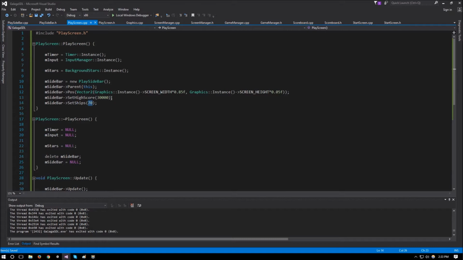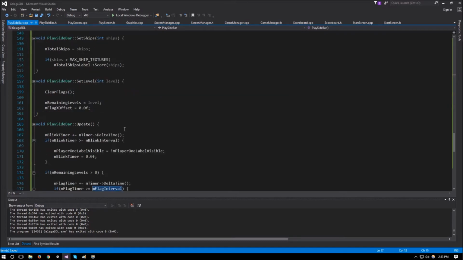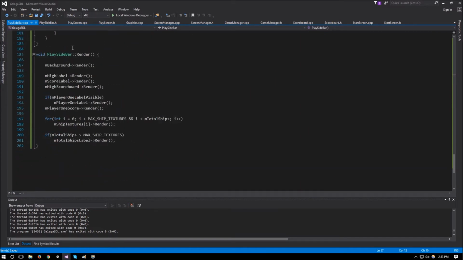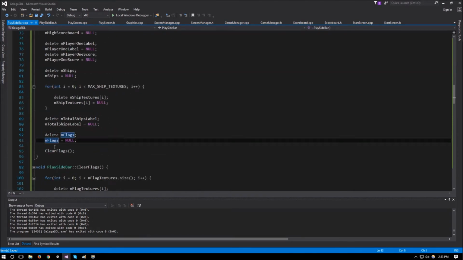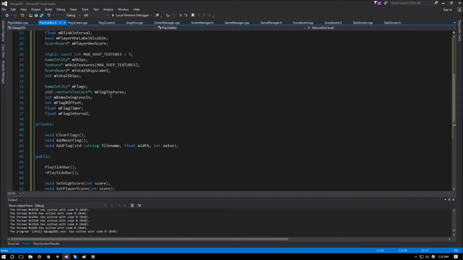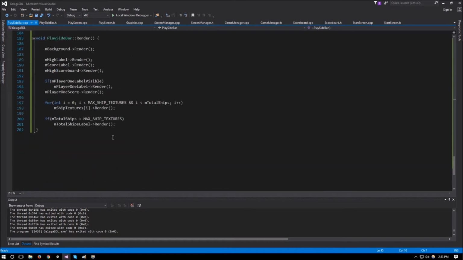So we can go to the play screen and say m sidebar set level to, let's say, 3. And let's see how that goes. Let's double check to make sure that we are deleting everything. We are not rendering the flags, so we need to fix that. But for now, we have the flags, we are clearing the flags, and that's all we have. These are all the pointers we're assigning. So we're fine on the destructor. We just need to render all the flags.